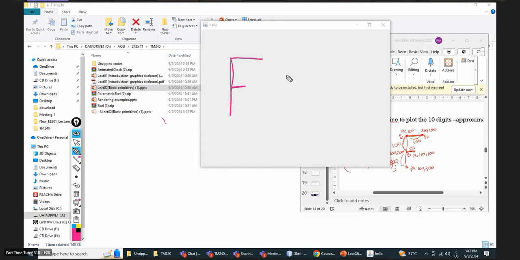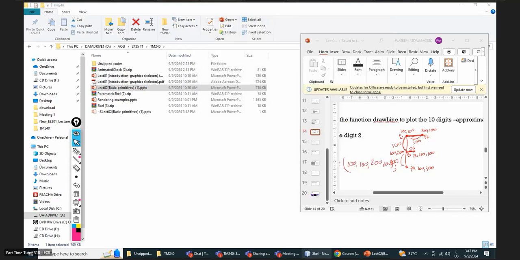At home, try to make the A, the B, C, etc. Okay. But to make the B, we need curves, and we haven't seen how to make curves. We will see how to make curves in the next presentation. Okay.